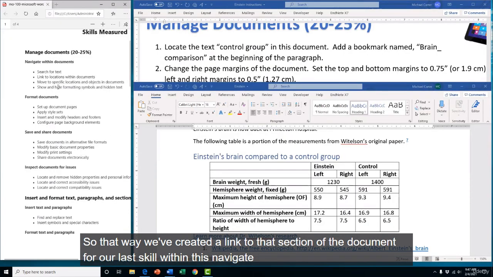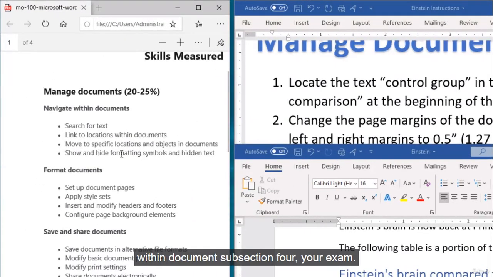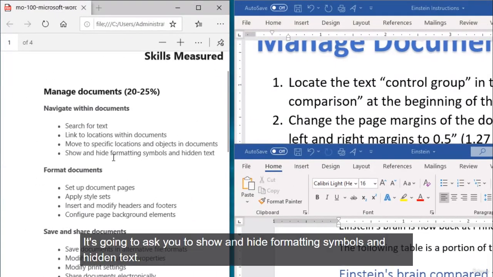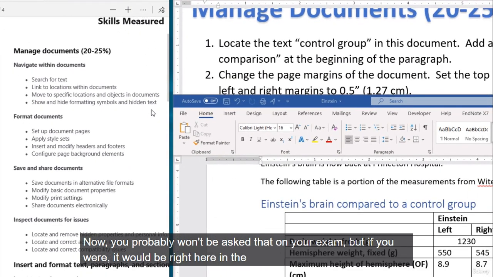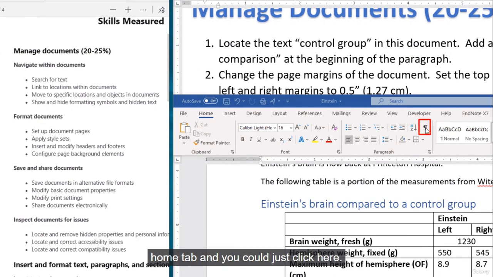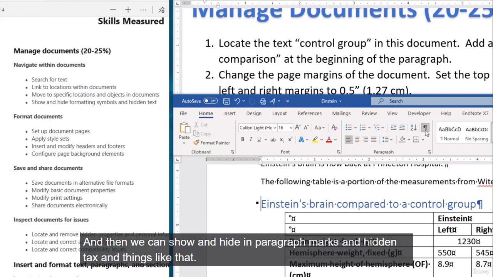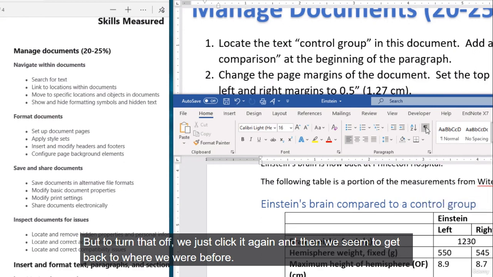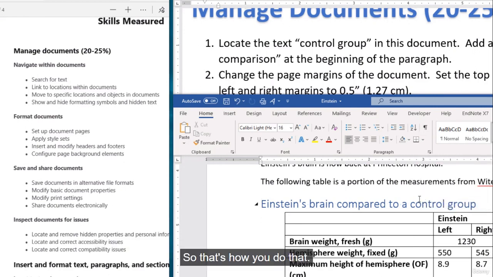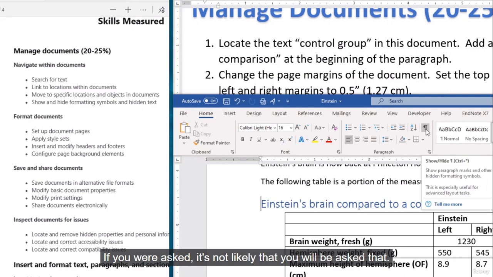For our last skill within this navigate within document subsection for your exam, it's going to ask you to show and hide formatting symbols and hidden text. Now, you probably won't be asked that on your exam, but if you were, it would be right here in the Home tab, and you could just click here. This is the show and hide button, and then we can show and hide paragraph marks and hidden text and things like that. But to turn that off, we just click it again, and then we can even get back to where we were before. So that's how you do that. It's not likely that you will be asked that, but if you were, it's right here in the Home tab.